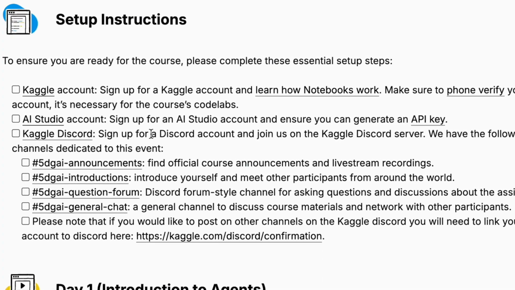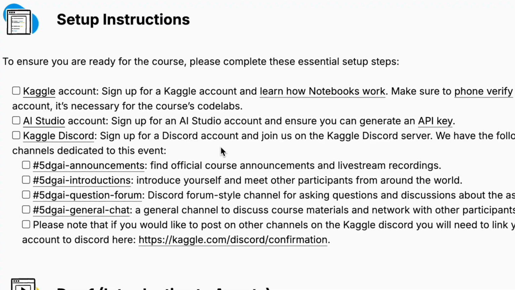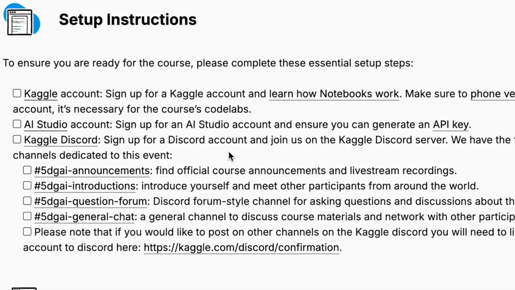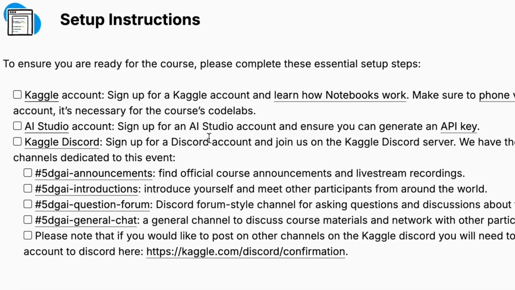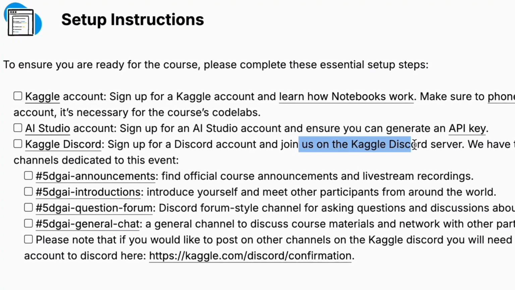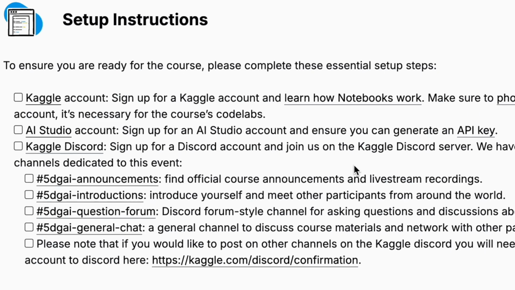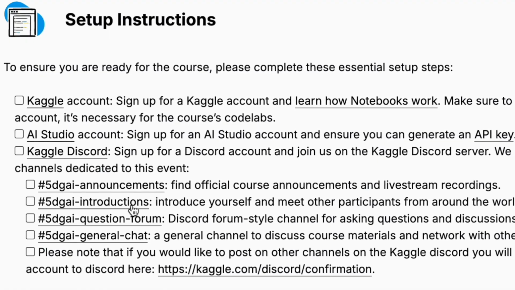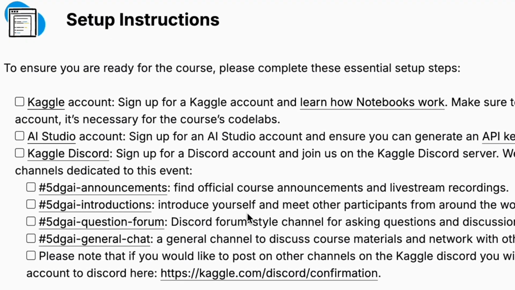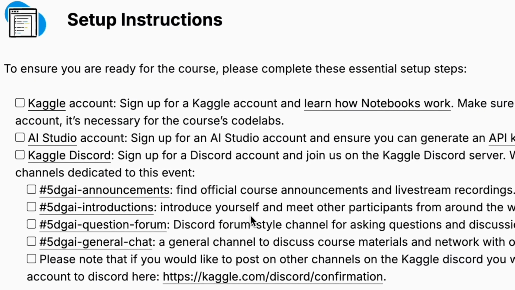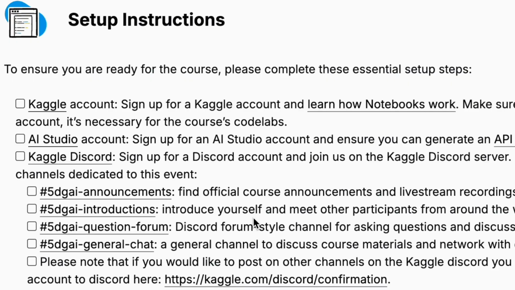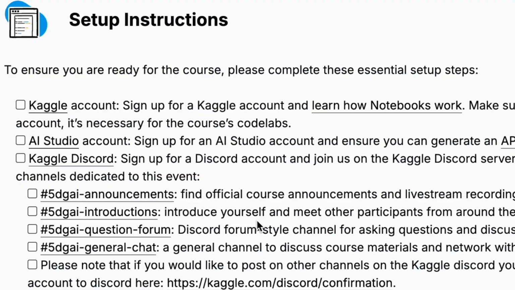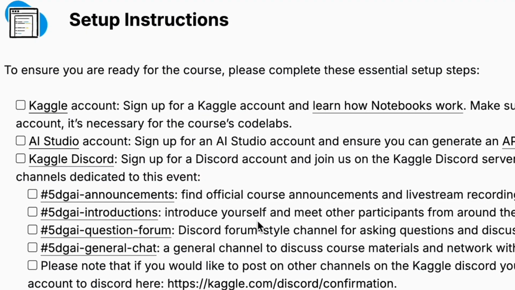Third step is to sign up for the Discord account, because most of the announcements and relevant events about this course are announced in the Discord server. So once you sign up for Discord, you need to join Kaggle's Discord server so that you have everything up to date. You can subscribe to these channels: announcement, introduction, question forum, and general chat, so that you can participate with the other participants who are going through this course, understand the course material, ask questions, discuss, and help other people by answering questions. So you would be having a lot of fun, and you would be doing a lot of knowledge sharing here.